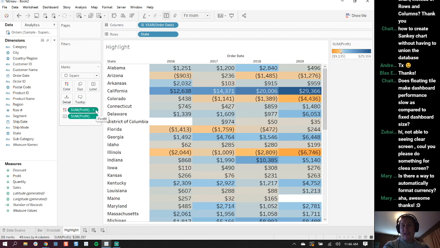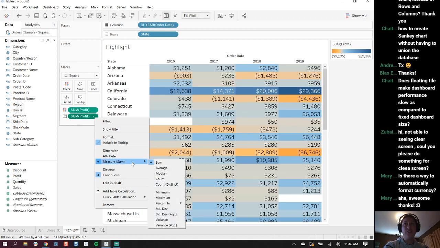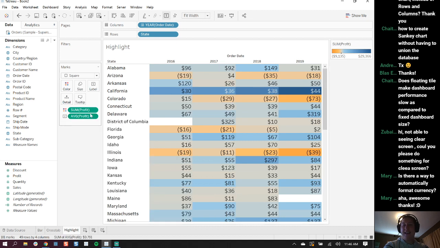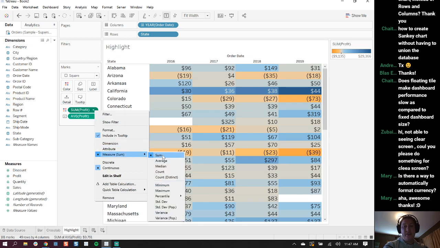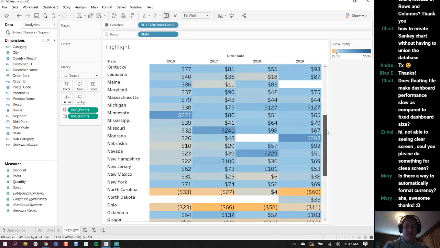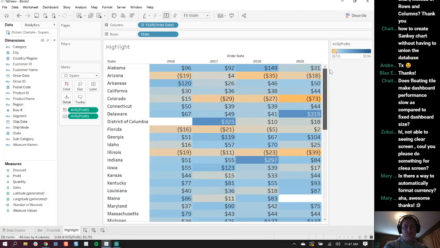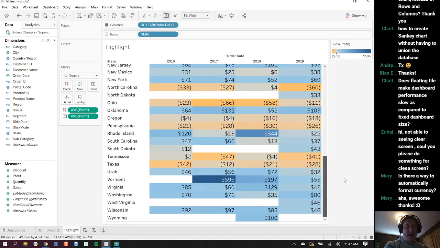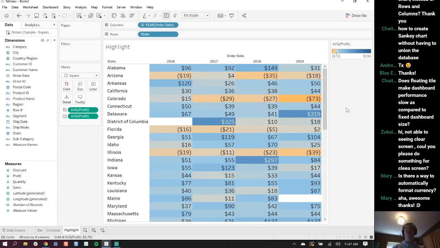So what I can do here is I can right-click on sum of profit on my marks card for text, go to measure, and I can change this to be an average. I can also and should also do this on sum profit on color, change this to be an average. So now I have a different visualization that is showing the average profit that I'm making per item sold in my orders. So telling a very different story here. This is a highlight table.